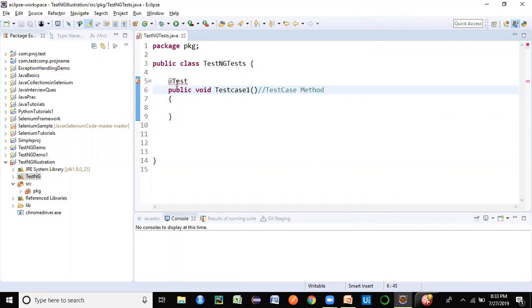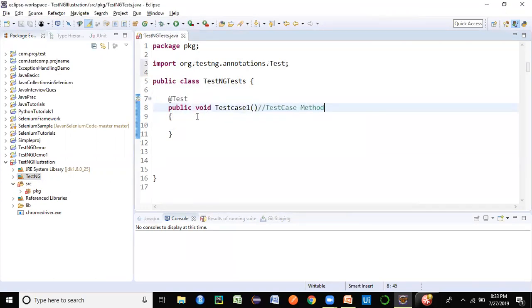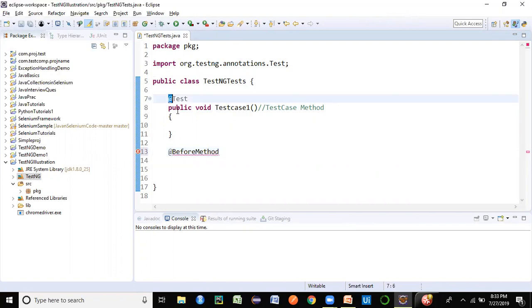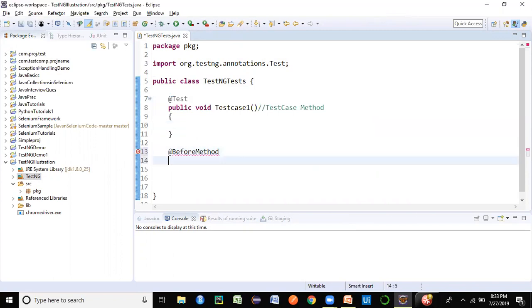We will have to import the annotations from the jar. We are going to import org.testng.annotations, not org.junit. So let's go ahead and import that. Right, so this error is gone. Similar to this, we will have one more method called @BeforeMethod. Before this particular test method gets executed, what is the piece of code we want to execute? That we are going to put here, beforeSetup.